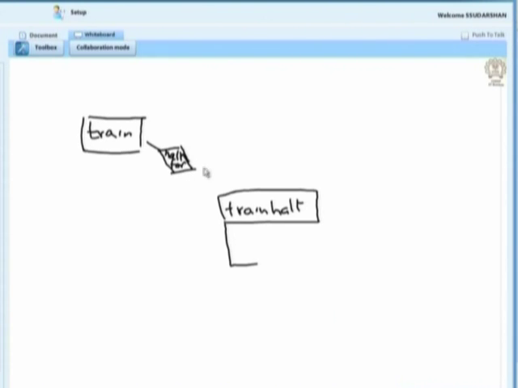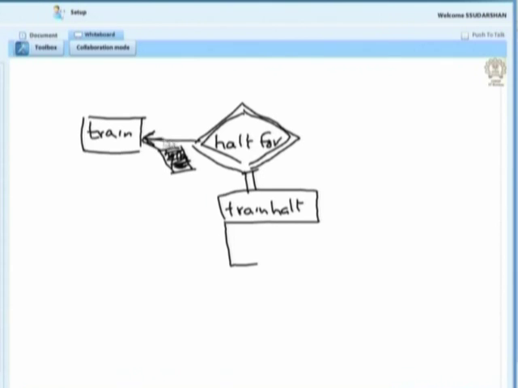I don't know if you can read this. I wrote it a little too small. Let me try again. Halt for. That's an identifying relationship. Therefore, this has to be total. And this side, this is many to one. And the train halt itself has a sequence number, which is a discriminant.